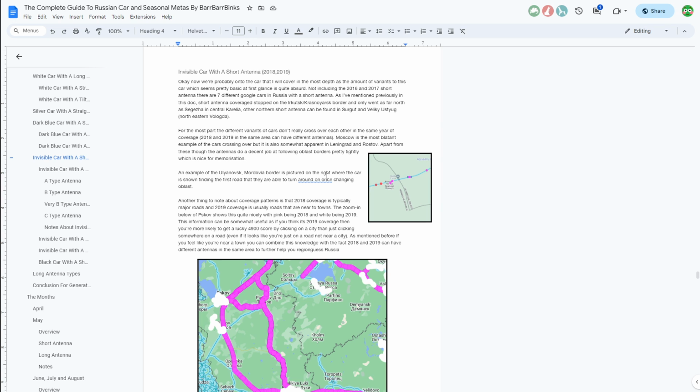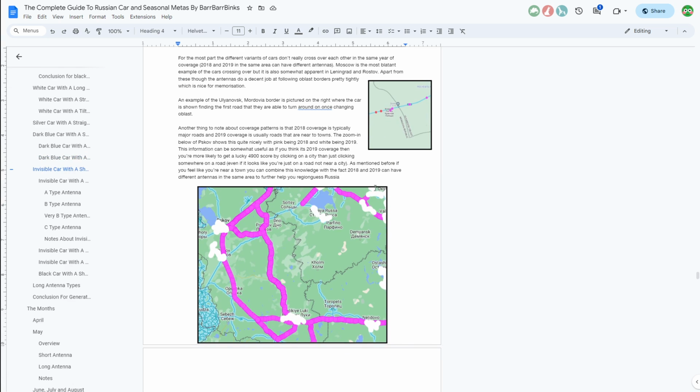So yeah, I just made a map for B-type, and then we're just going to go over how to distinguish them and how to recognize the antenna as well. Looking at my doc here, one important thing to note about Russian coverage is the 2018 versus 2019 differences. This area shows it best. As you can see, pink is 2018 and white is 2019.